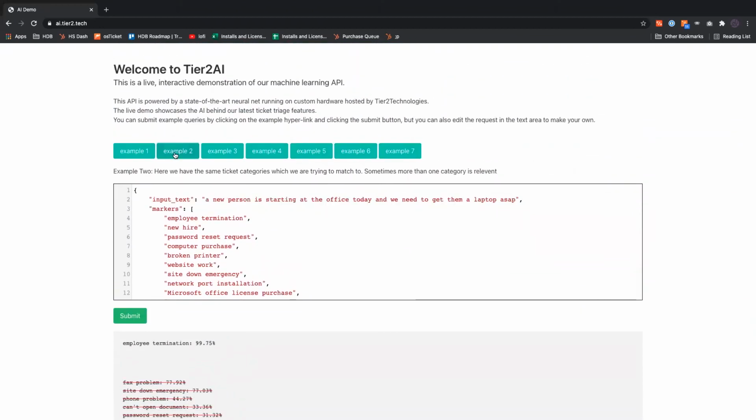In the same way, let's look at our next example. New person is starting at the office today. We need to get them a laptop ASAP. Most likely that's a new hire, but maybe also it's a computer purchase.